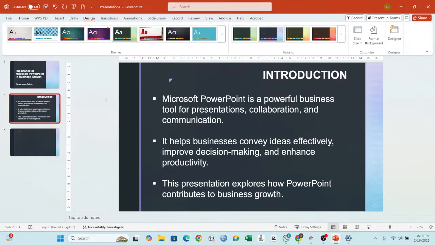And in PowerPoint you don't put too much text. You don't deal with too much text. So if you are creating a presentation, you don't put too much text.